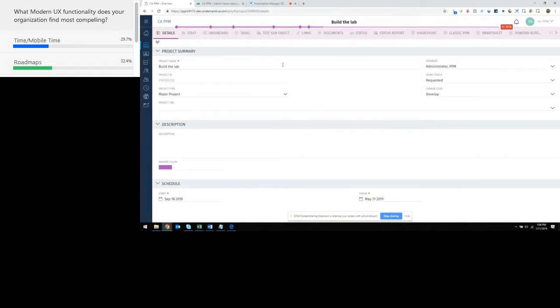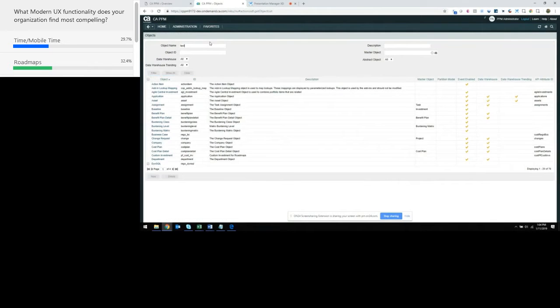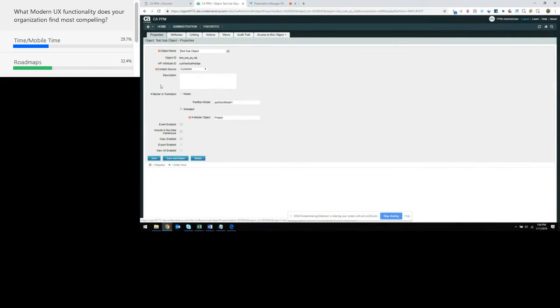When you add a custom sub-object to a project, there's a few things that need to be done on the admin side, and I'll show you what that looks like real quick. So we have test sub-object. What I did is I went through and actually made a custom sub-object on project. You can name the object whatever you'd like. The object master either has to be investment or project. And then when you're creating it, you actually have to populate an API attribute ID, and that's what enables it to be in the new UX. So you can see I've got one here called test sub object.